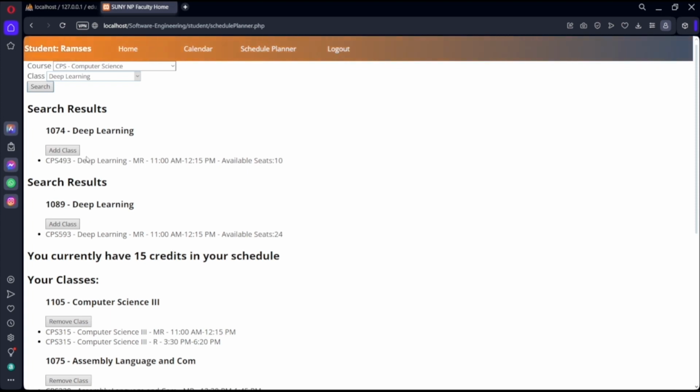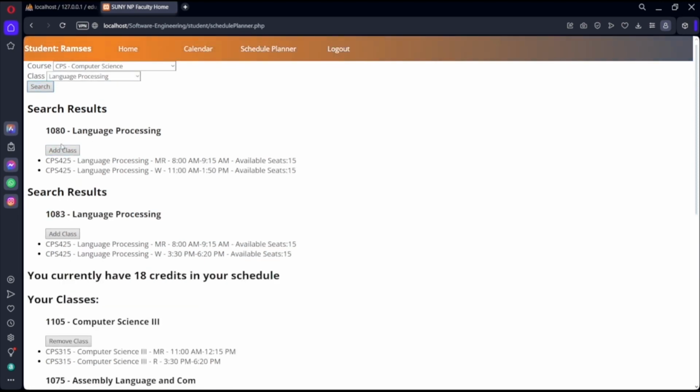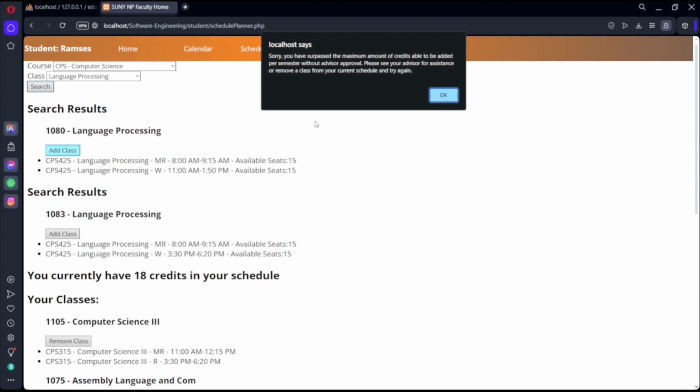I have a pretty big schedule right now at 18 credits, but I think I want one more. Let me try to add a language processing course. CRN 1080 sounds like it would fit. This error message pops up whenever a student's schedule surpasses 20 credits, warning a student that they should contact an advisor for special approval to proceed with adding more classes.